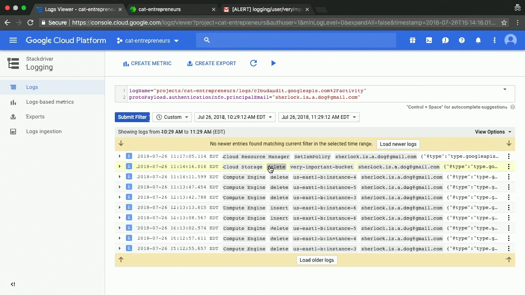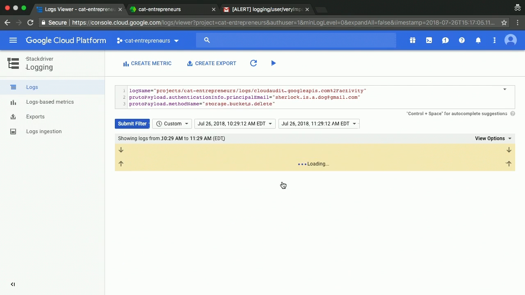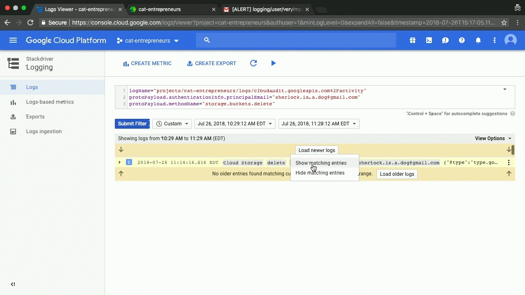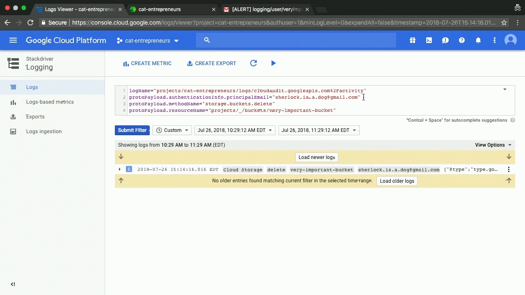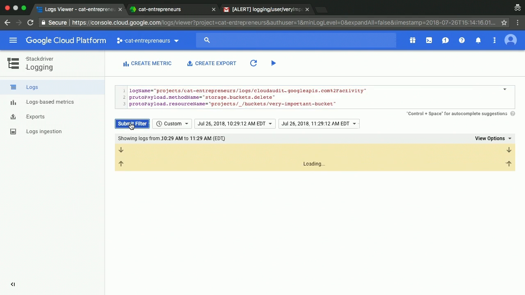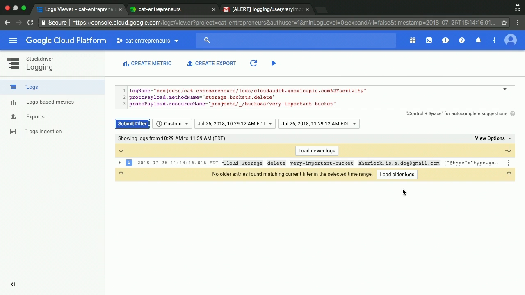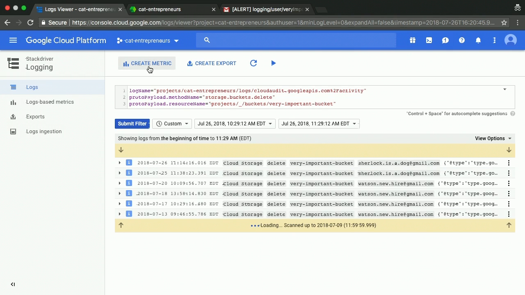So if we want to set up, for instance, an alert for deleting our very important bucket, we're going to do the same show matching entries. So we're searching for delete, searching for very important bucket. Going to remove Sherlock, because anyone might delete this bucket. And so now we've got our logs, we have our filter set up, and what we're going to do is create a metric that will allow us to alert on this problem through Stackdriver monitoring. And gosh, lots of people have been deleting this bucket.